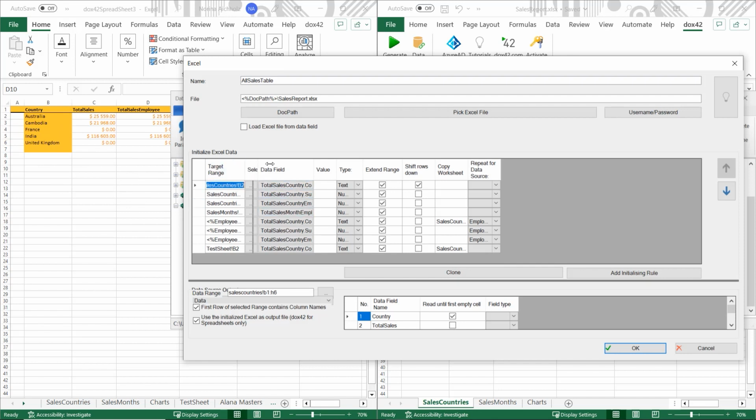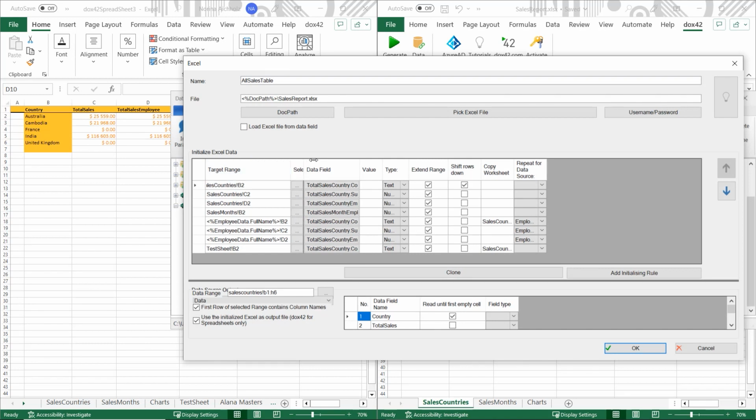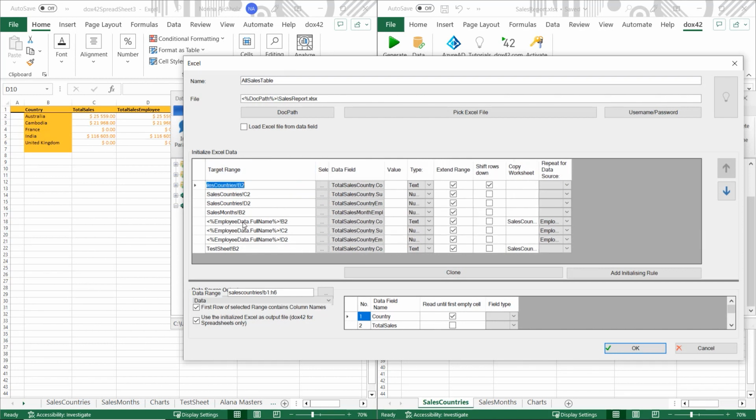And now this initialization target range, the new function is that if you include a sheet name that doesn't exist yet, dox42 will automatically include that for you and create this new sheet. And as you have seen here, this can be done also fully dynamically for a data structure that you are using.